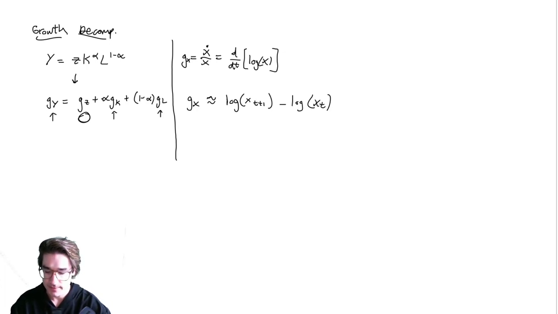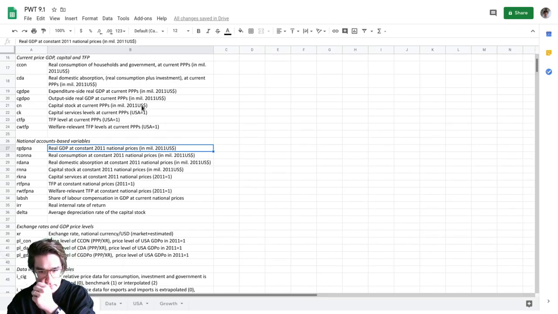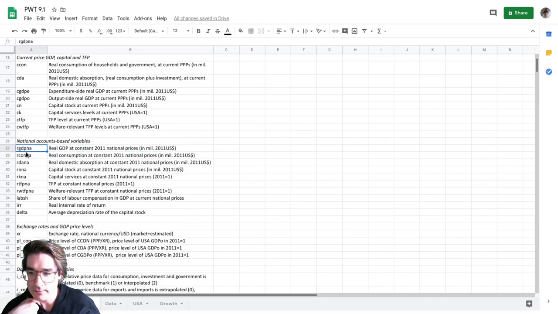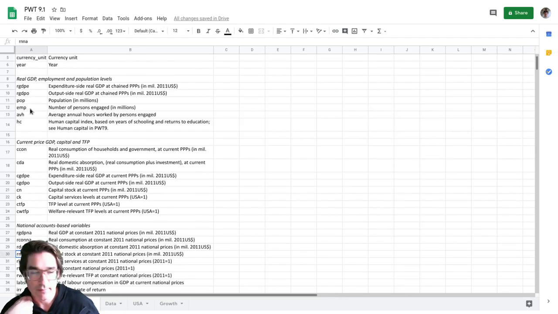So let's do it. Okay, let's head back to the spreadsheet. In terms of what we're going to use, we're going to use real GDP for output, our GDP NA. For capital, we're going to use RN NA. I don't know why they call it that, but that's the capital stock measure. And then we need a measure of employment or population.